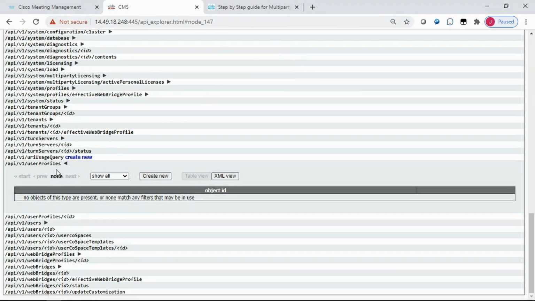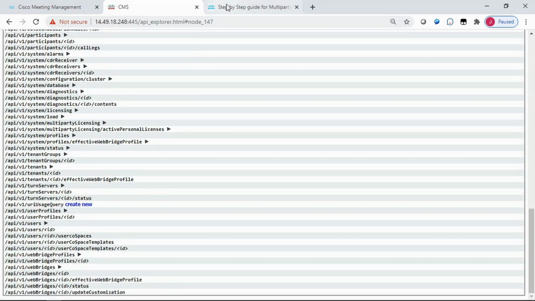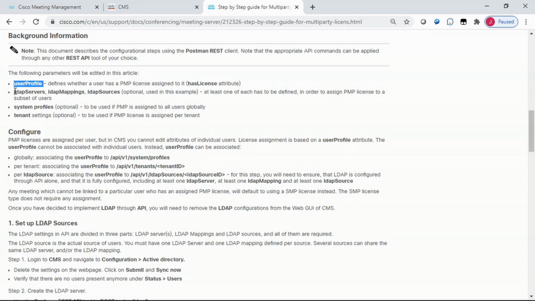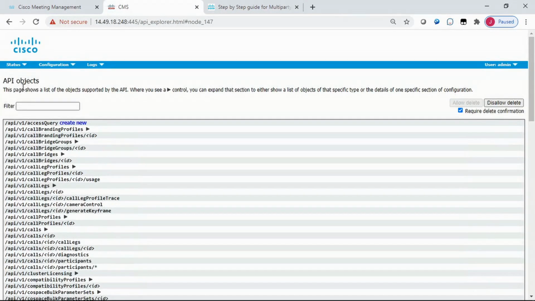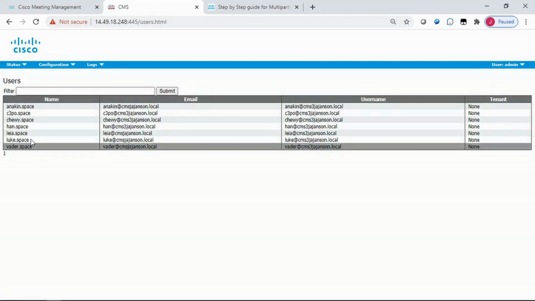So what's the documentation say about this? Let's go see what the documentation says. Back in the documentation, we see that we're required to have LDAP servers, LDAP mappings, and LDAP sources. At least one of each has to be defined in order to assign a PMP license to a subset of users. And I've already predefined earlier a subset of users that I'm going to assign my PMP licenses to.